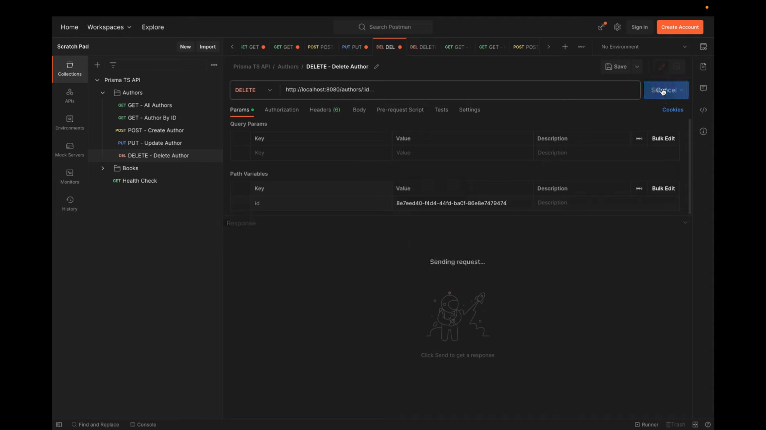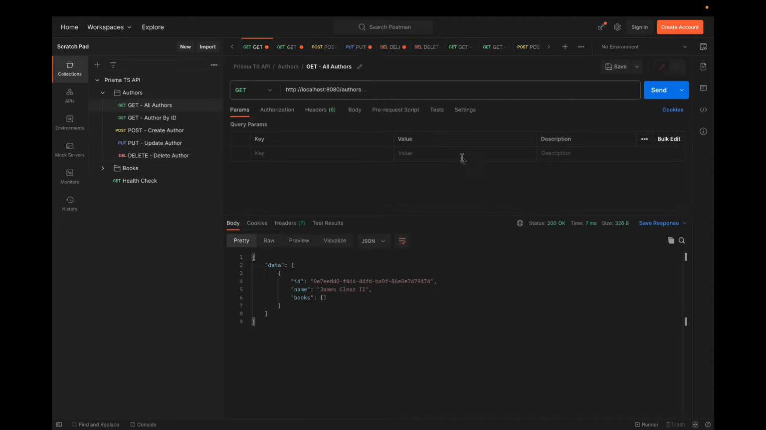So send. Okay, no error or anything. So it seems to be deleted from the database. Let's try to fetch all authors again, and it's empty, meaning our author controller and routes are working as expected. Now we can get started with the books.